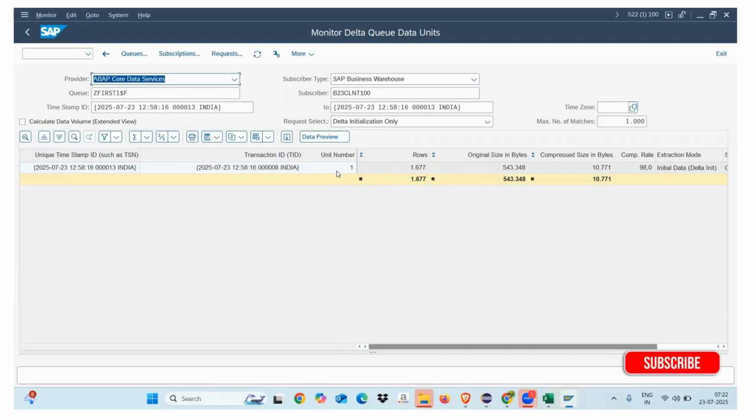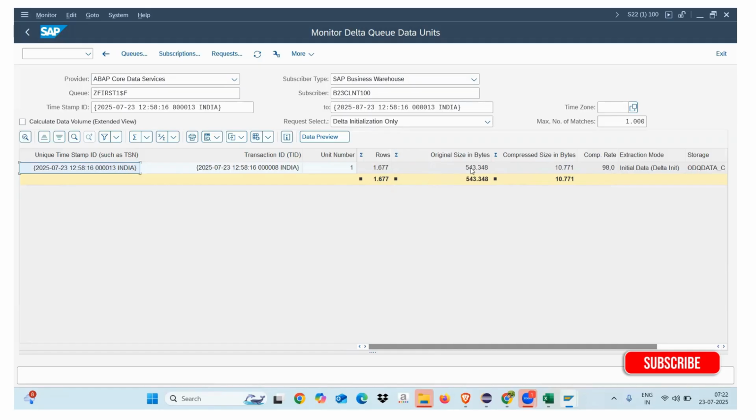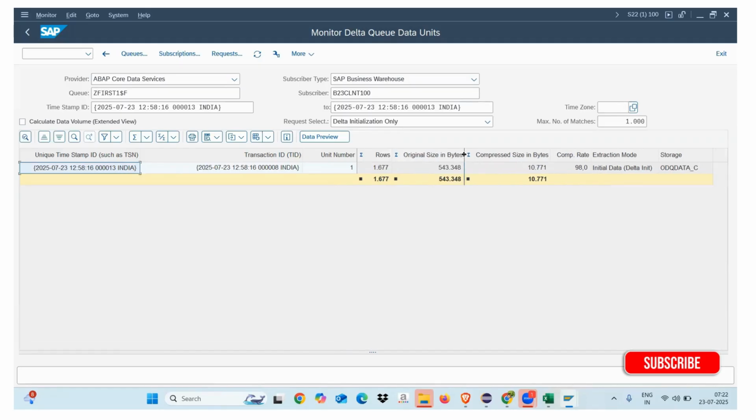1677. Okay, this is only one unit, and that means we loaded only one time. How many records, and what is the original size? 543,348 bytes. Earlier we could see all these details in RSS7, but the data is not compressed automatically. Here the compressed size is 10.77 bytes, original is 543 and 10.7. Here 99% of the data will be compressed, 98% compression rate.